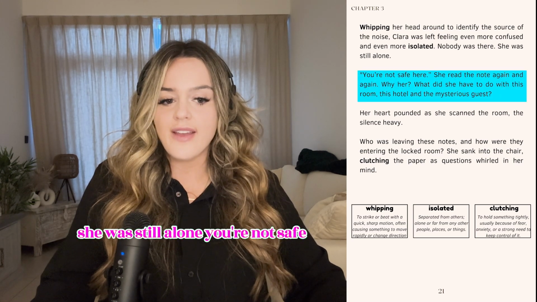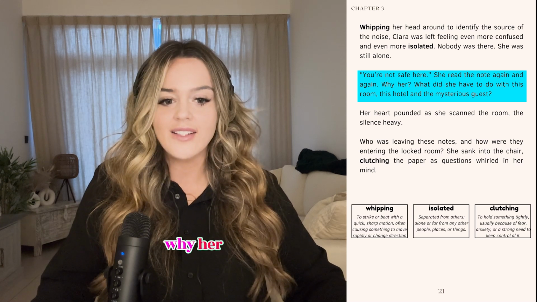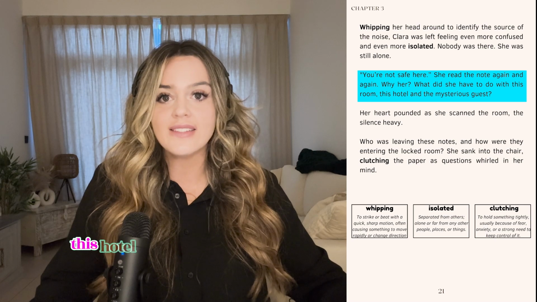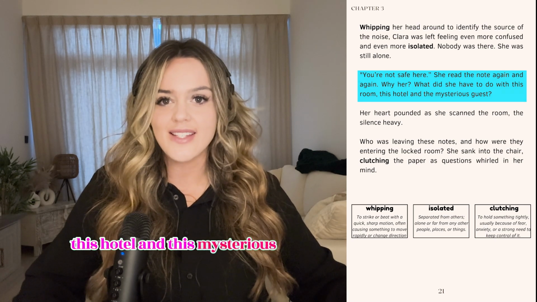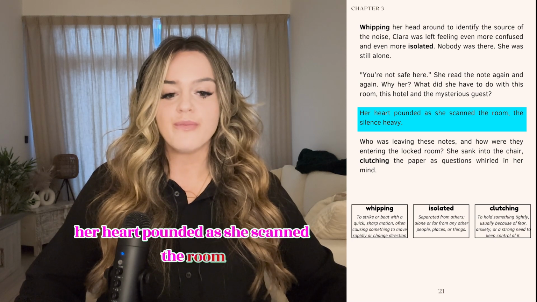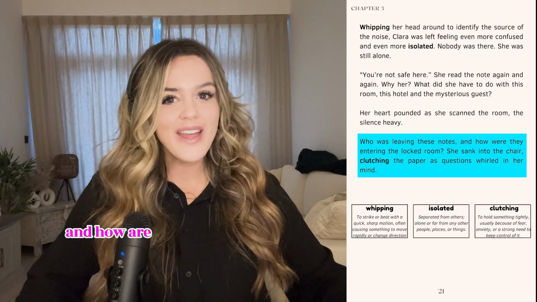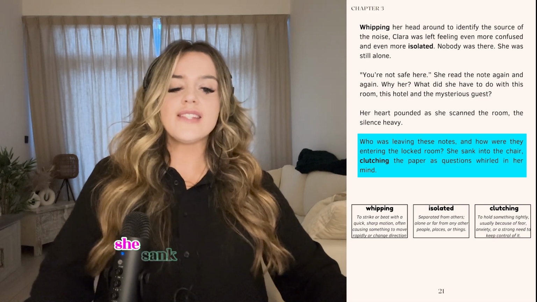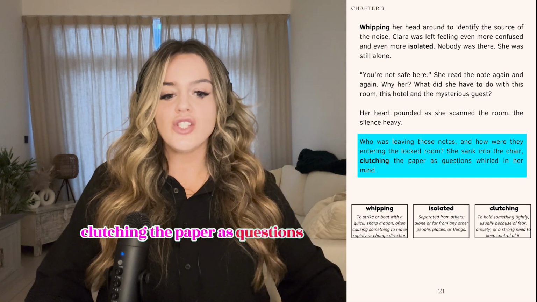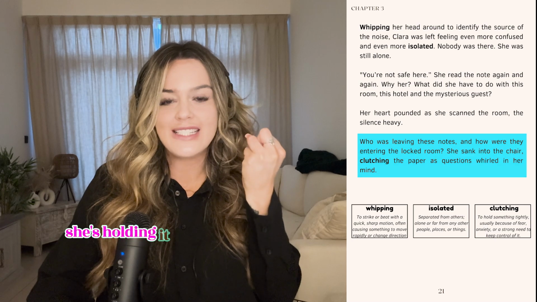You're not safe here. She read the note again and again. Why her? What did she have to do with this room, this hotel, and this mysterious guest? Her heart pounded as she scanned the room, the silence heavy. Who was leaving these notes? And how were they entering the locked room? She sank into the chair, clutching the paper, as questions whirled in her mind. So she's clutching the paper, she's holding it tightly.